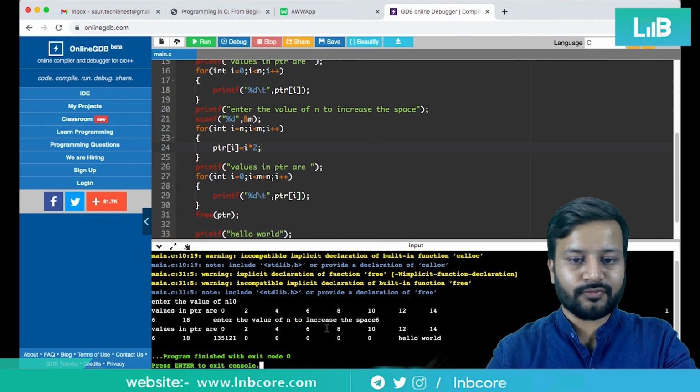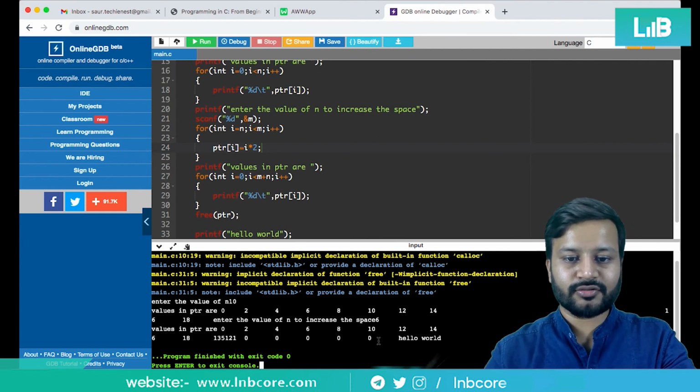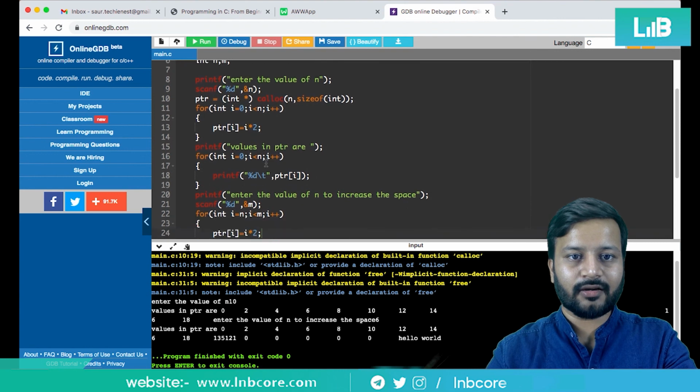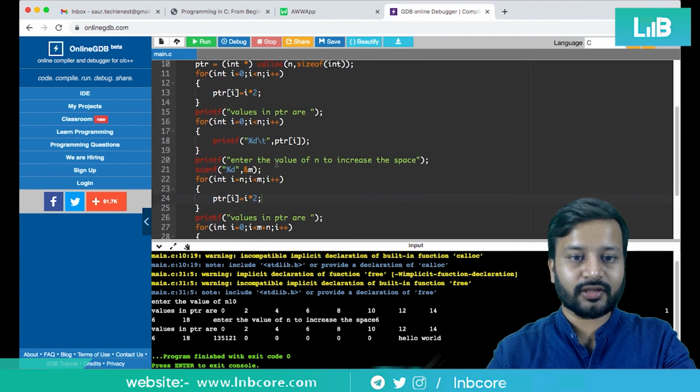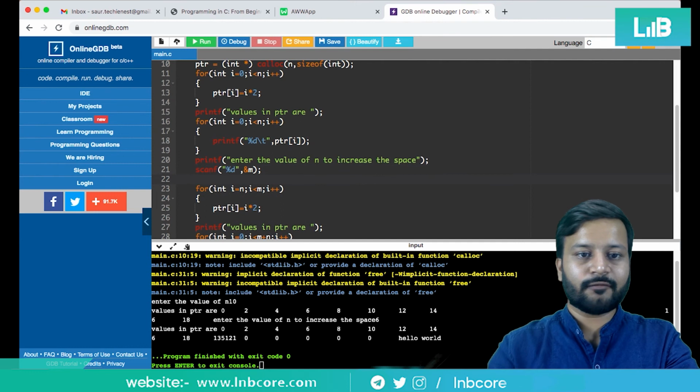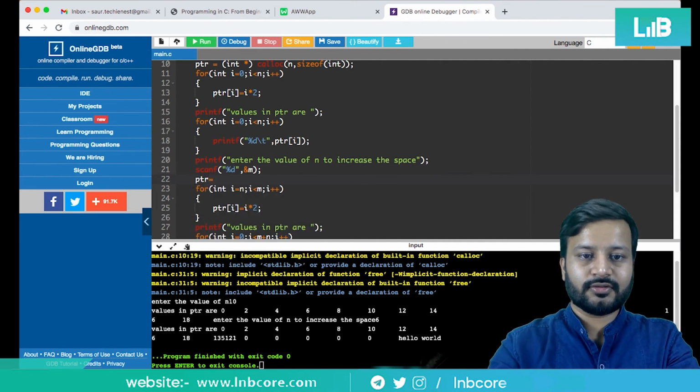So 0, 2, 4, 6, 8, 10, 12, 14, 16, 18, and then something that we have missed out in between. Okay, because the location is starting from a negative number, right? So 0, 0, 0, that's why it's not coming up properly. We have missed out something over here in between. And yes, one more thing that is very important: we did not use the realloc command also. So ptr is equal to realloc.